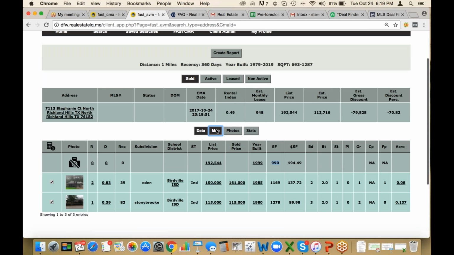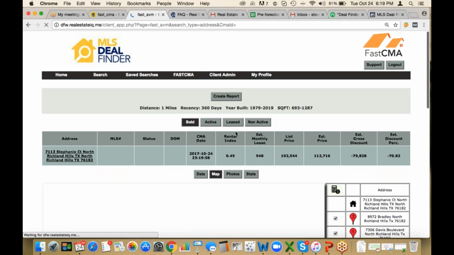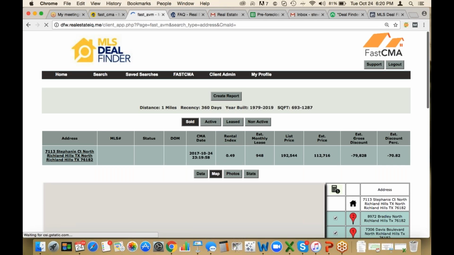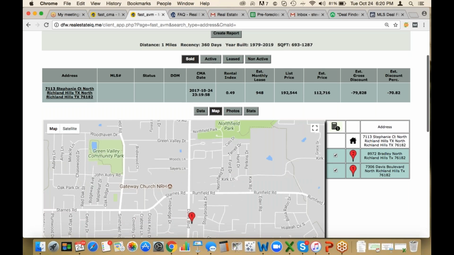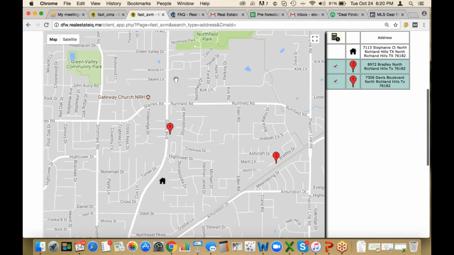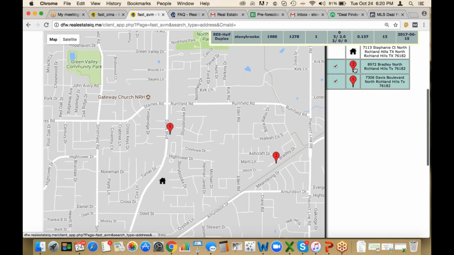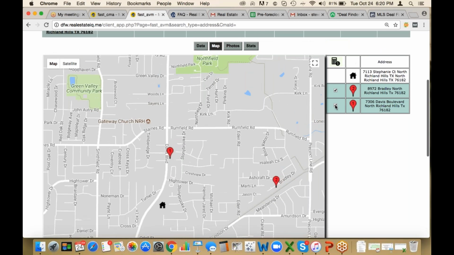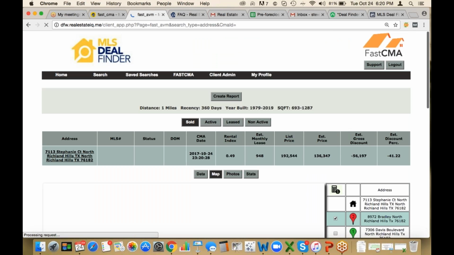That's a very good segue for us to go to the next couple of views, especially for photo. But before I go there, I want to show you the map view, which shows you where all the properties are. The black house here is the subject property, and these are the comps, number 1 and number 2. It's very useful if there's a lot of transactions in the area, because we're going to see exactly where they are. And these are color coded too. So if I take off number 1 again for this demonstration and click recalculate CMA, you're going to see that the colors are different.